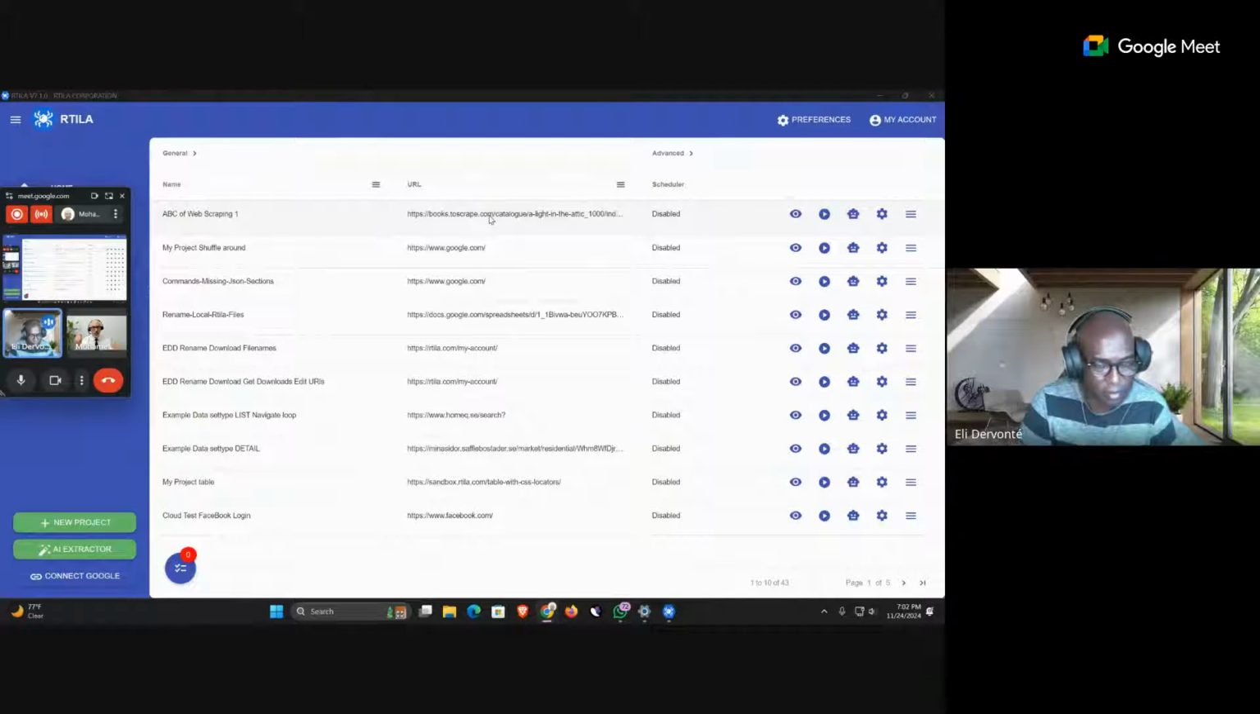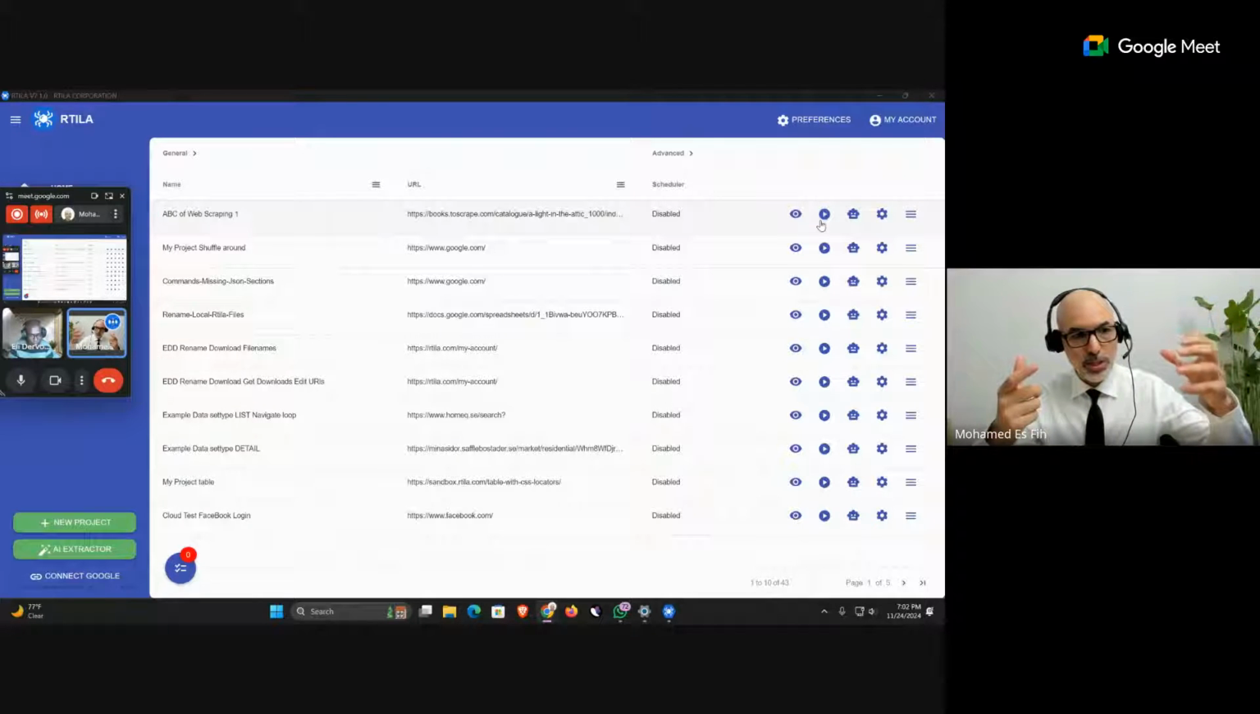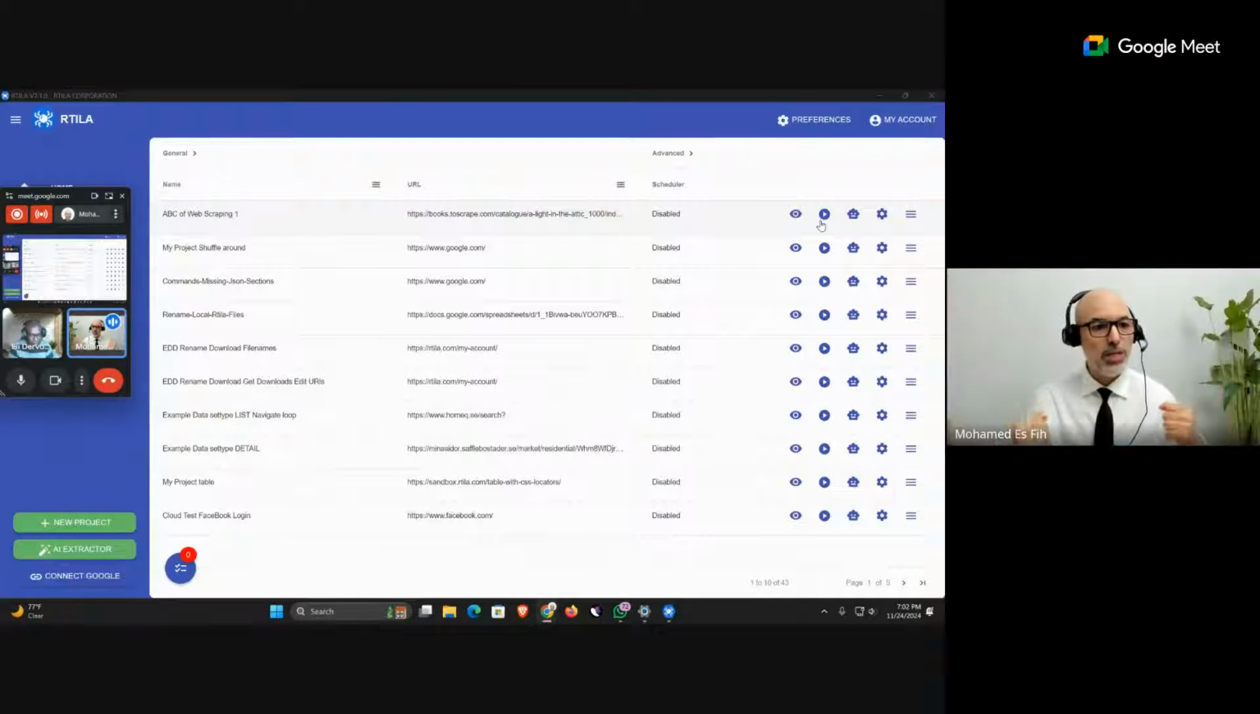I get that. So when I'm going to run this project, it will run the extract command, and the extract command will tell Artila whatever is in the data set and the properties, take it and save it in the results of the local database of Artila. I get that. Let's do that now. So I go to the play button and I click run locally.